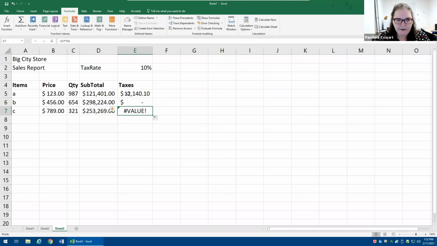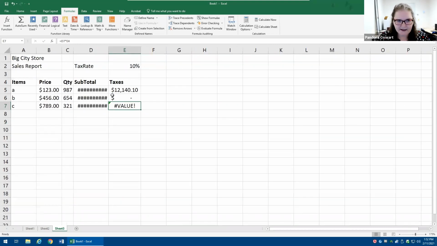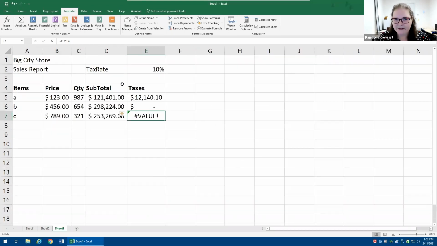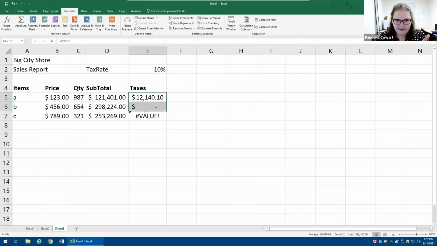Okay. If you are getting hashtags, it's because your column is too skinny. Come between the letters and double click. Sometimes that happens when you change your zoom, right? So if you're getting the little hashtags here, just open that column up a bit. Let me erase these three. We're going to start over.